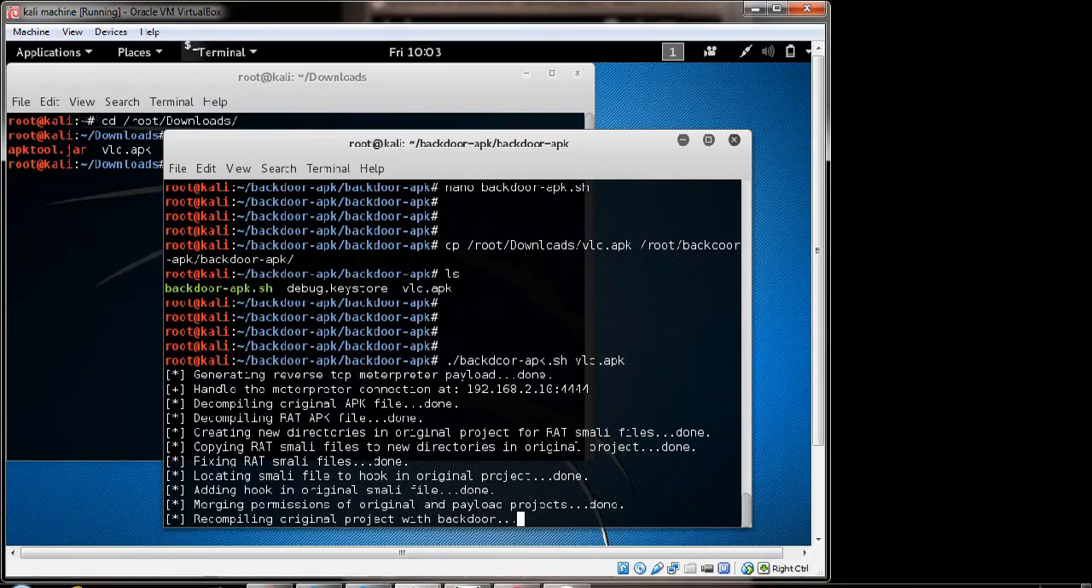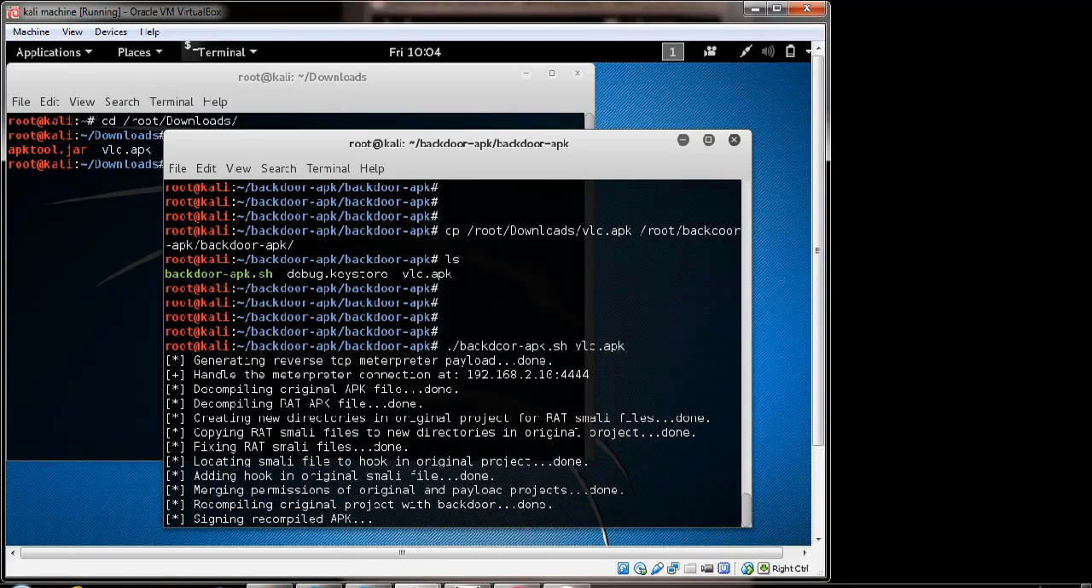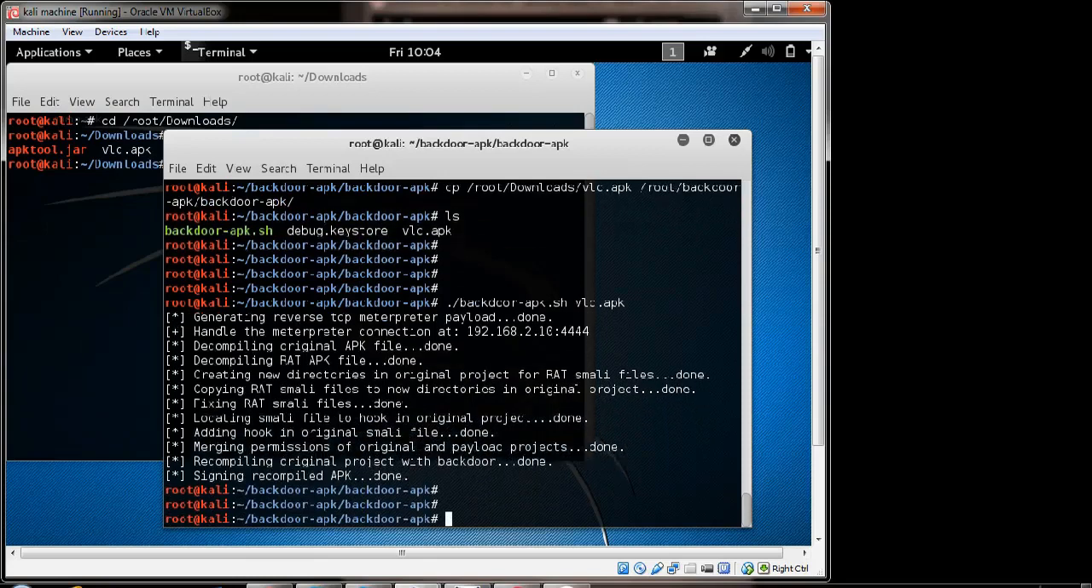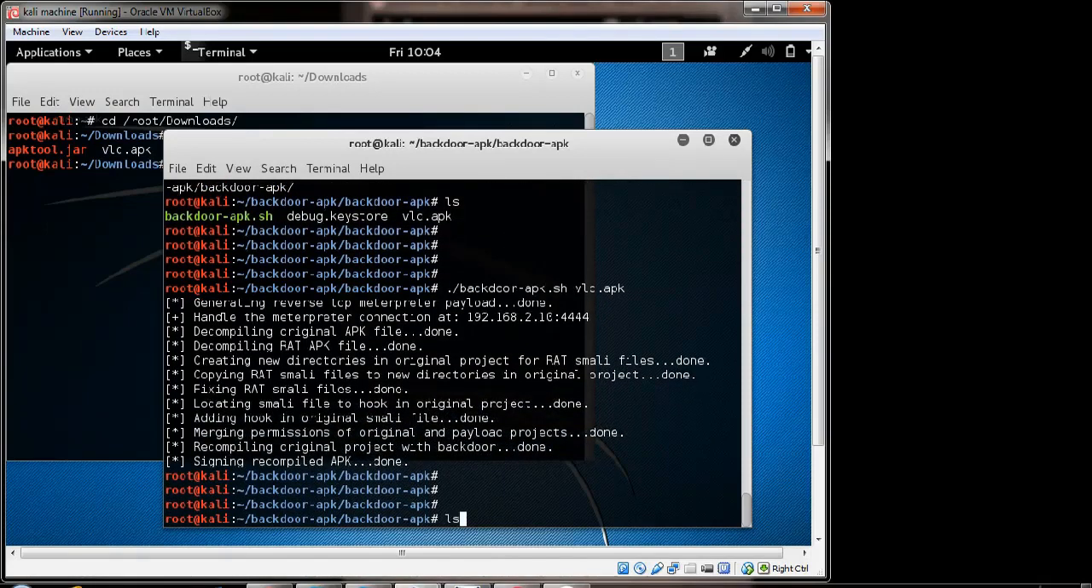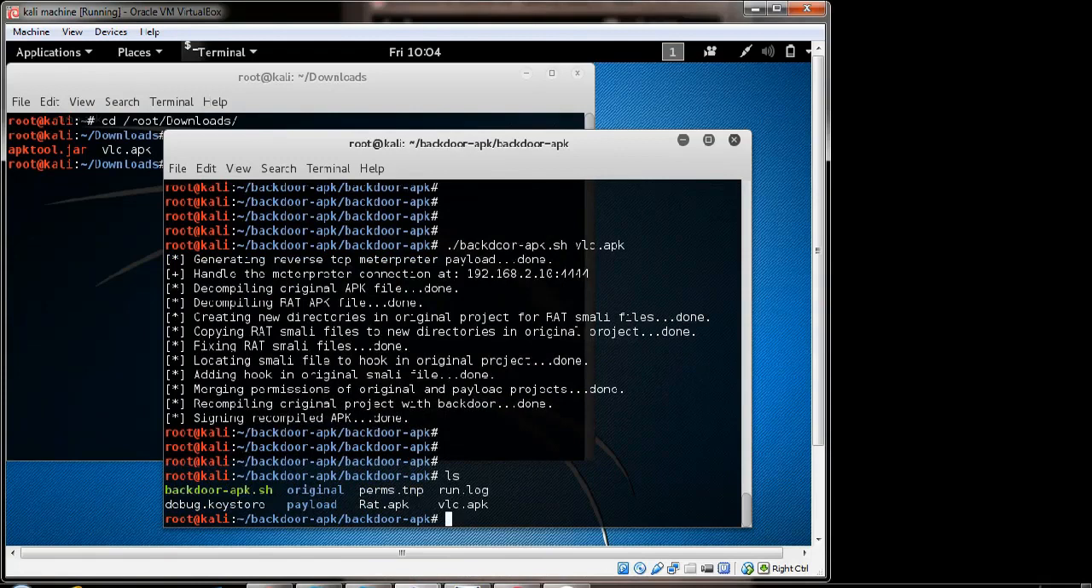and everything will be set in a couple of more seconds. Be patient. That's all I can say. Now it's signing the recompiled APK. Now done. Do an ls here. So we have our backdoored VLC APK file in the original directory.